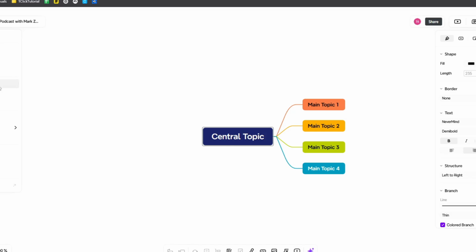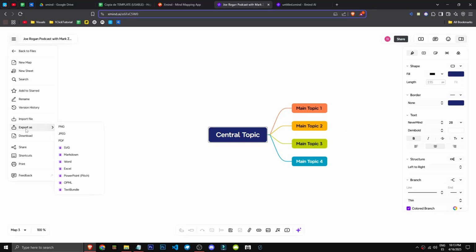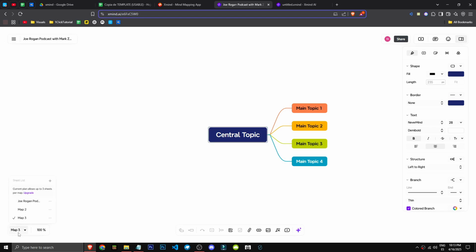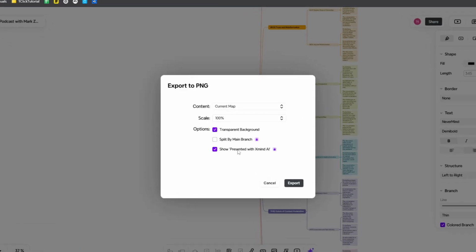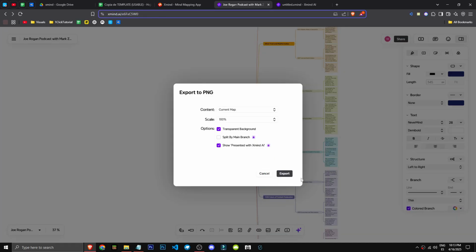I'm not sure about export limits, but I'll try PNG. It shows the current map, 100% options, transparent background. We need to pay to remove the XMind watermark. Let's see how the export looks just to show you. There it is. The text isn't clear because I set a colorless background, so that's how we can use this tool.